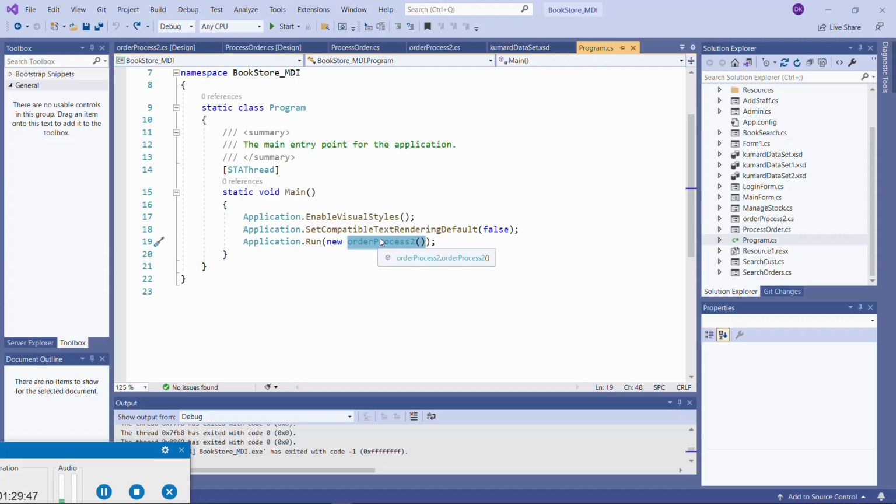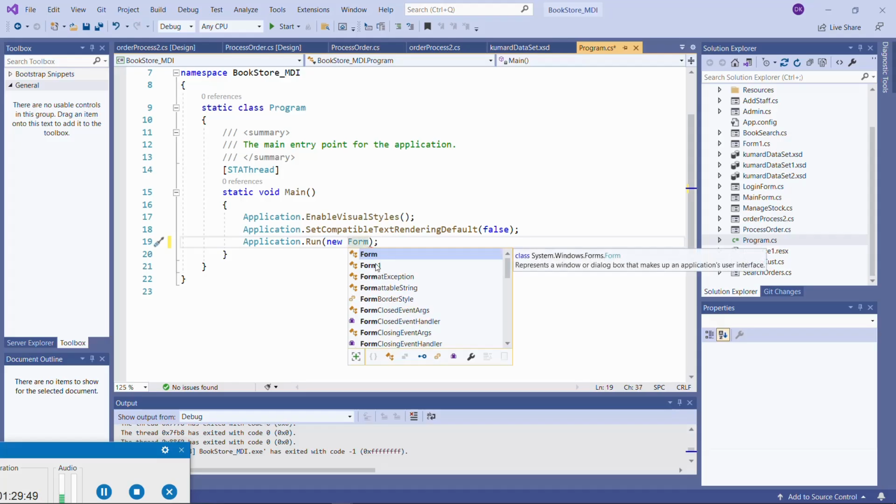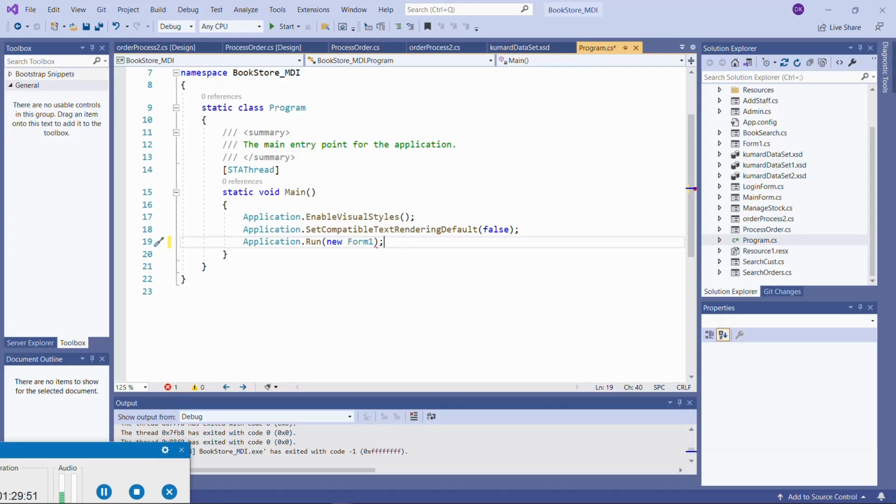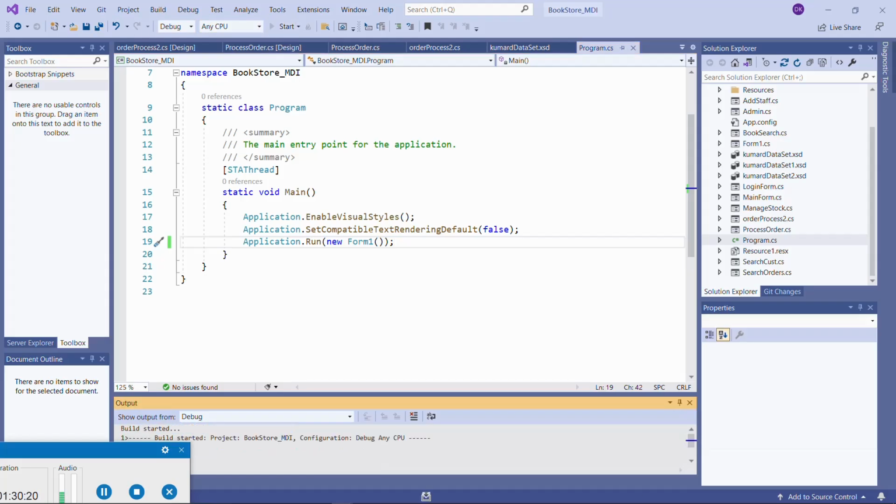Initially, this was basically running Form1, which is our first form that we have. So we changed it to the order process form. We need to change this back to Form1 so we can run it from the beginning as we have been doing before. So we made this change and we will execute this.